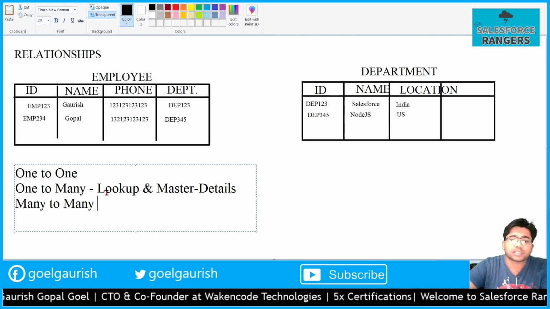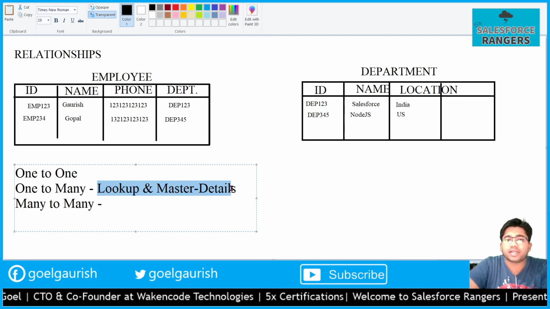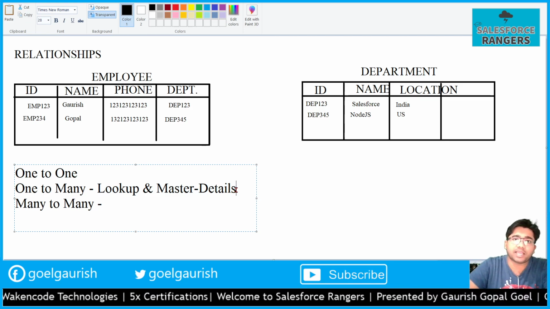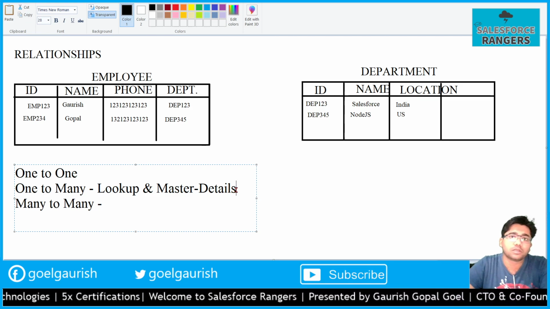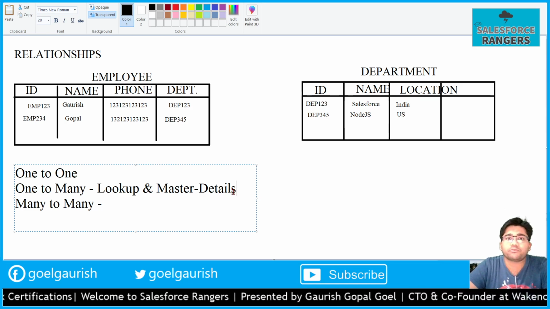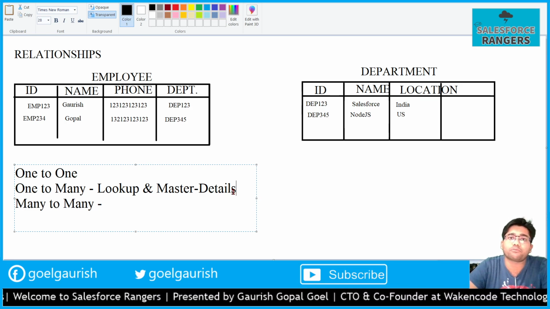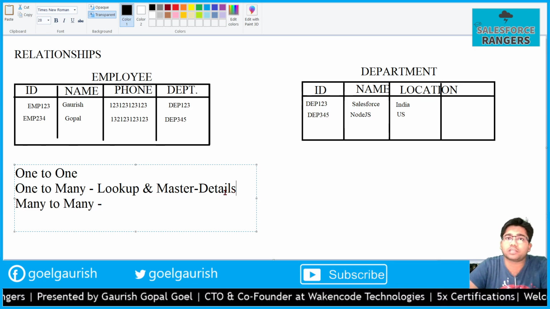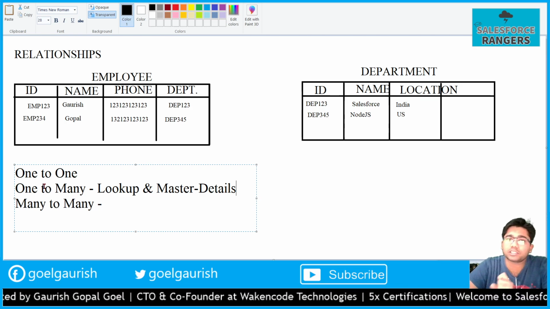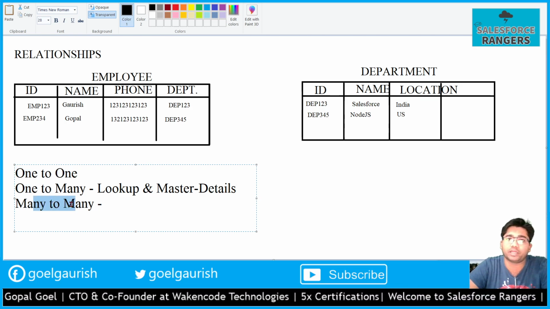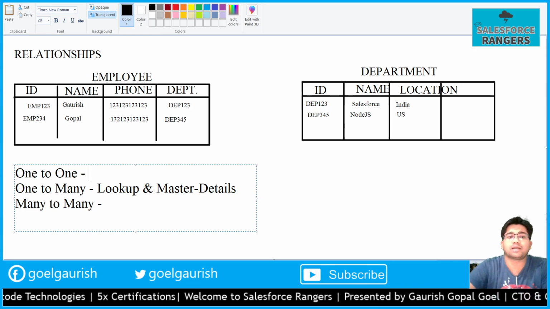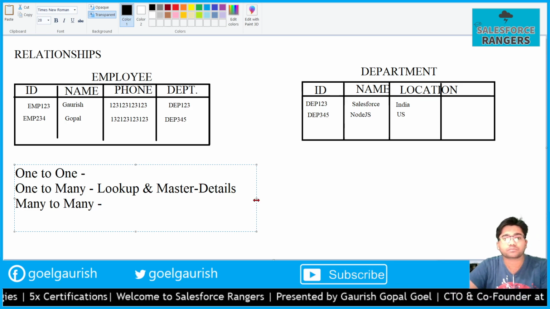So you can say that lookup and master detail, these are the field types. Saying that these are the different types of relationships may not be correct, but these are the different field types. What is the type of field? Is my field lookup type or is my field master detail type? That is what it is. It's not the type of relationship. The relationship type is one to many, and many to many. Now we will get into the details one by one. So let's first take a real time example of each of them.